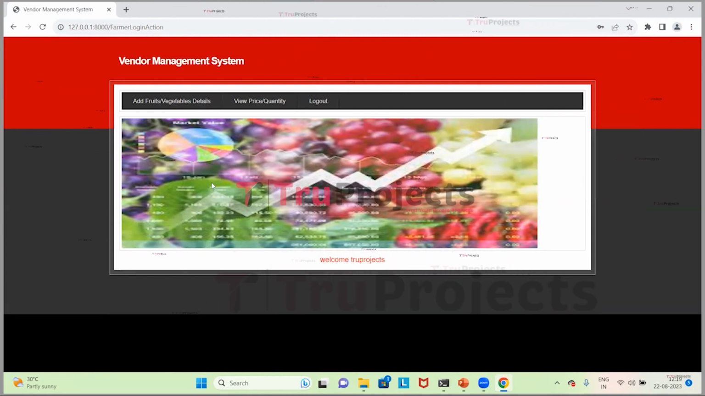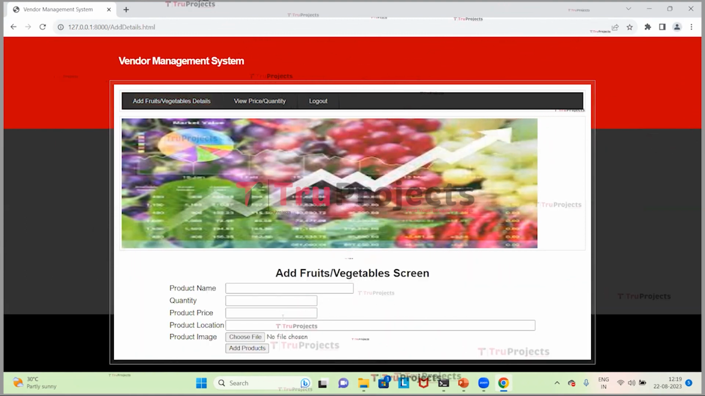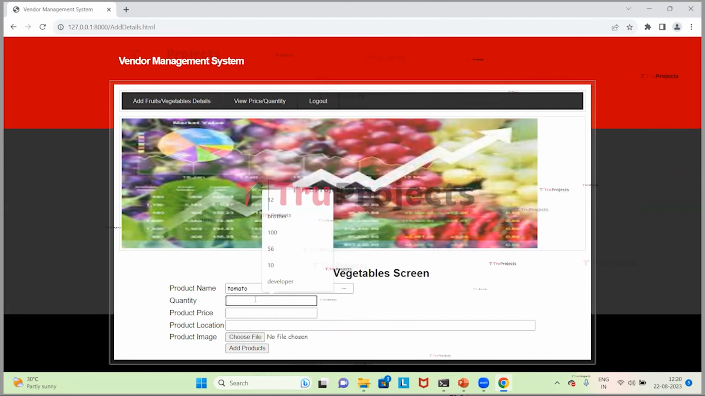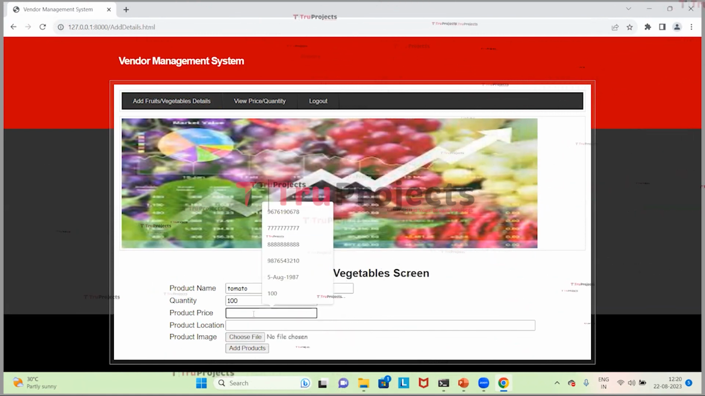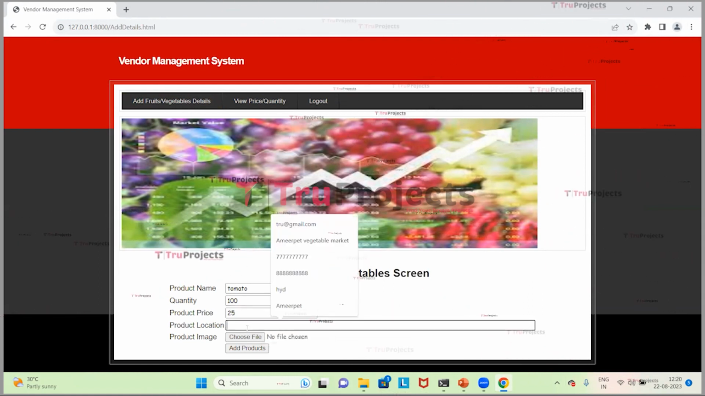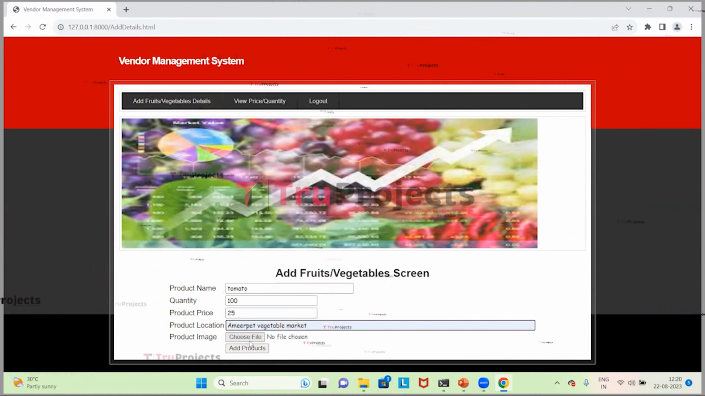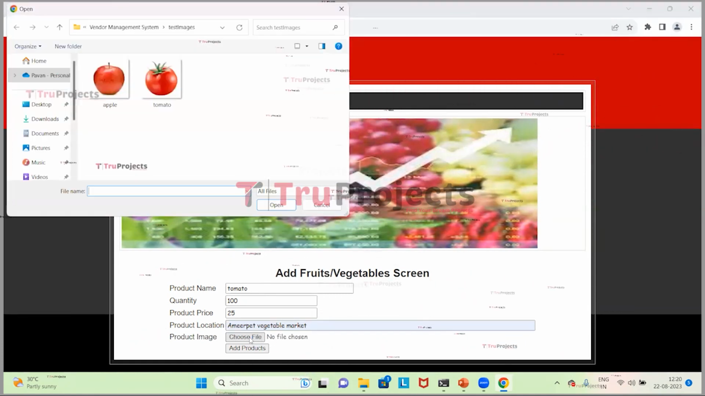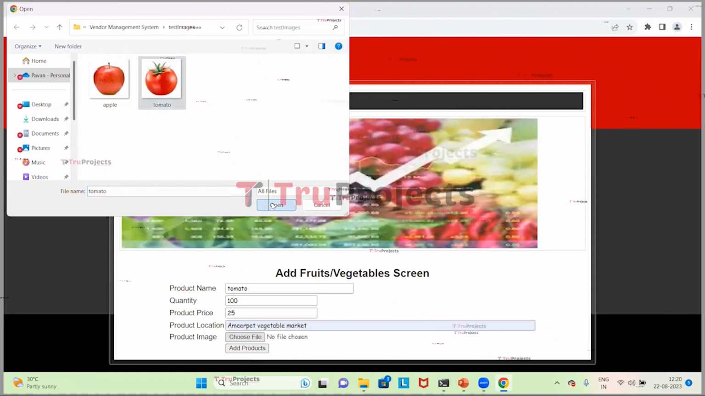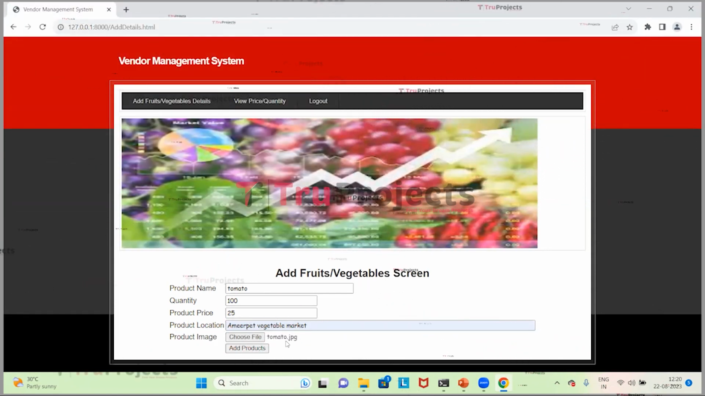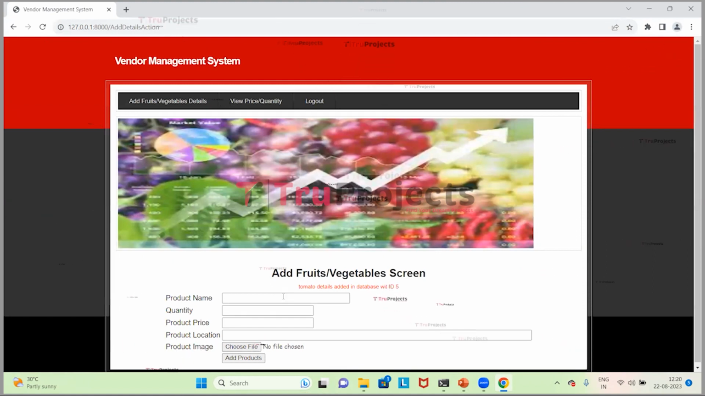Now I'll click on the button add fruits or vegetable details to add all the fruit and vegetable details. Here I'll enter the product name, and here the quantity of that particular product, the price, and the location. And now I need to choose the image. For that I need to click on this button, choose file. Here I'll select the tomato image and click on open. Here this image is uploaded successfully. Now I'll click on the button add products to update all the tomato related information. So here tomato is added.